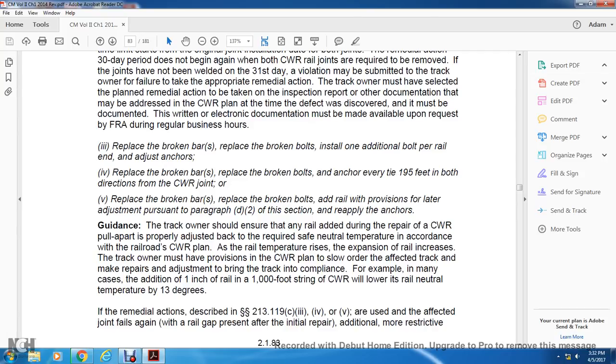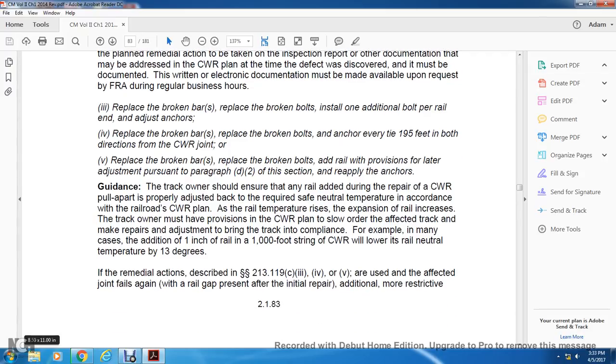The track owner should ensure that any rail for the repair of the continuous welded rail is properly adjusted back to the required safe neutral temperature in accordance with the railroad's continuous welded rail plan. The track owner might have provisions in the continuous welded rail plan for slow orders on the affected track to make repair adjustments to bring the track into compliance. For example, in many cases, an additional 1 inch of rail in a 1,000-foot string of continuous welded rail would lower the rail neutral temperature by 13 degrees.